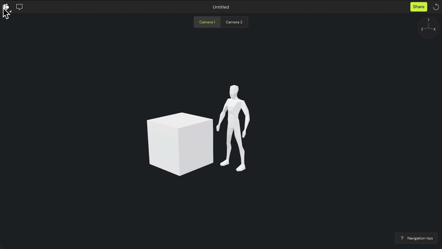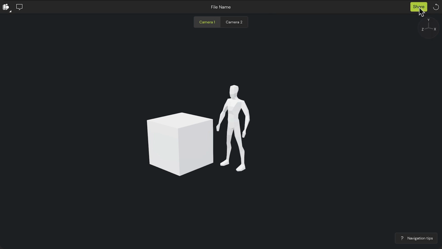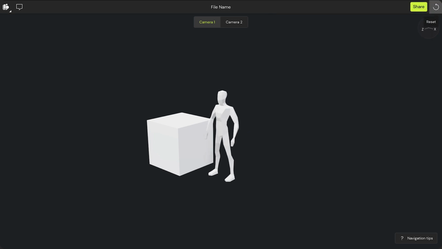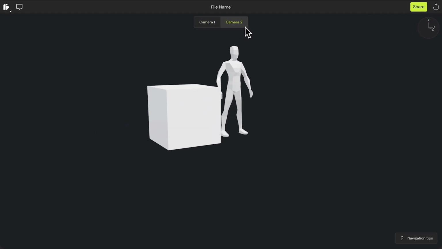The top bar includes options to return to the Files menu, your file name, and share the project, and a reset button to reset all objects to their starting position. Camera bookmarks will help you navigate quickly between your predefined camera views within your scene.